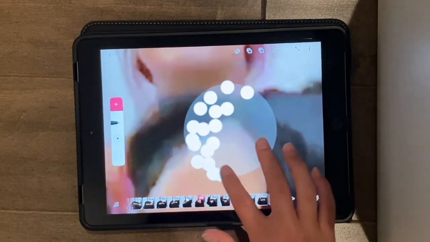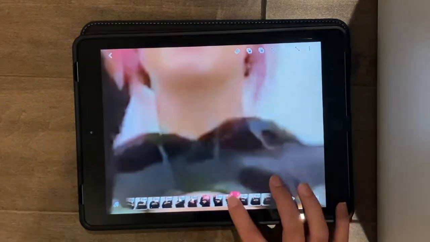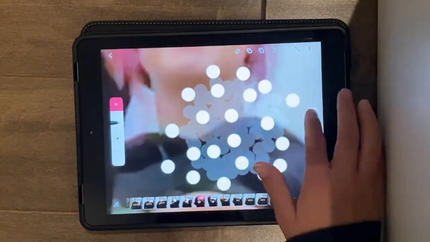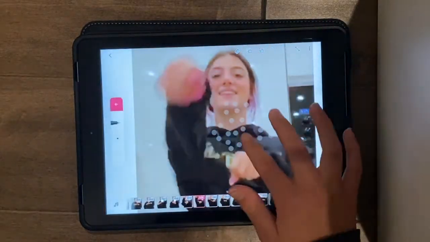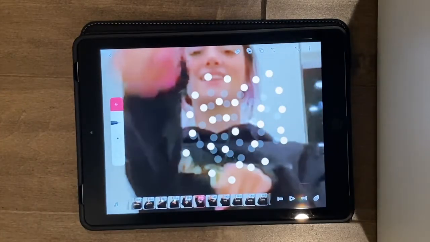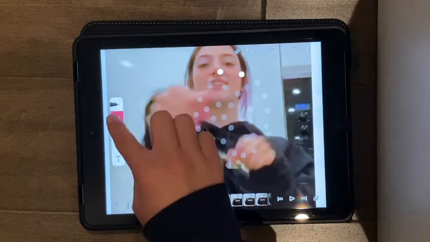So I took the small dots and I made a ton of them, so they were super densely packed in that area. And then I started to move outwards and make them wider, and they just kept getting wider and wider and spreading out more and more until they were basically off the screen.